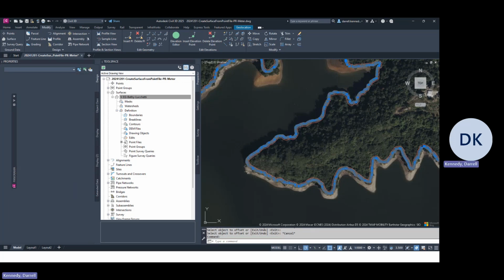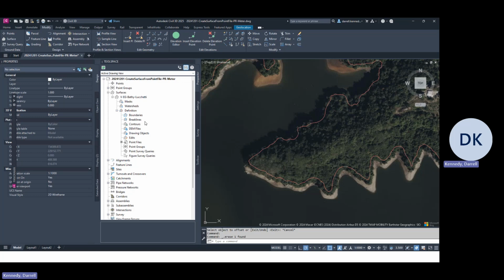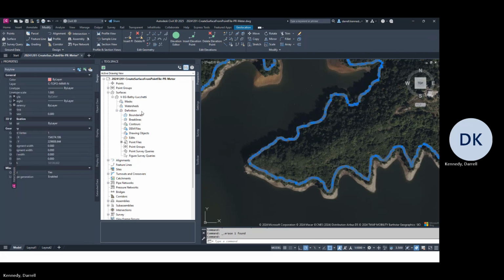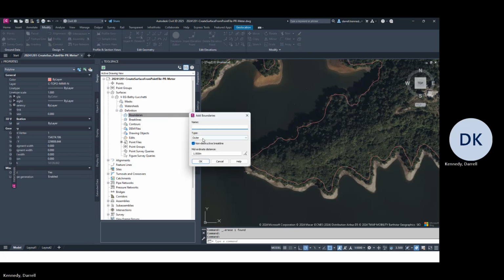This is a very crude way. It may not be exactly what you're trying to do, but what we're going to now do is use this polyline to make it a border, an exterior outer border for our surface. So we'll click on it. Go to add boundary. There's a bunch of different ones. It's not a show or a hide or a data clip. It's an exterior boundary. We want it to be non-destructive. Say outer boundary.